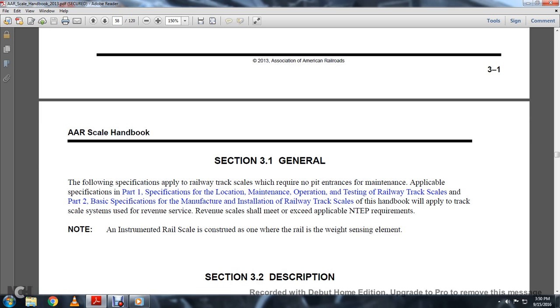The following specifications apply to the railway track scales which are not pit entrance, for the maintenance of the applicable specification. Part 1 specification is located in maintenance and operation testing of the railway track scales. Part 2 base specification, manufacturer inspection and installation of railway track scales, will apply to the scale system for the use of the revenue service. Revenue scales shall meet or exceed the applicable NTEP requirements. All instrumented railway scales are construed as one where the rail is the weighing sensing element.